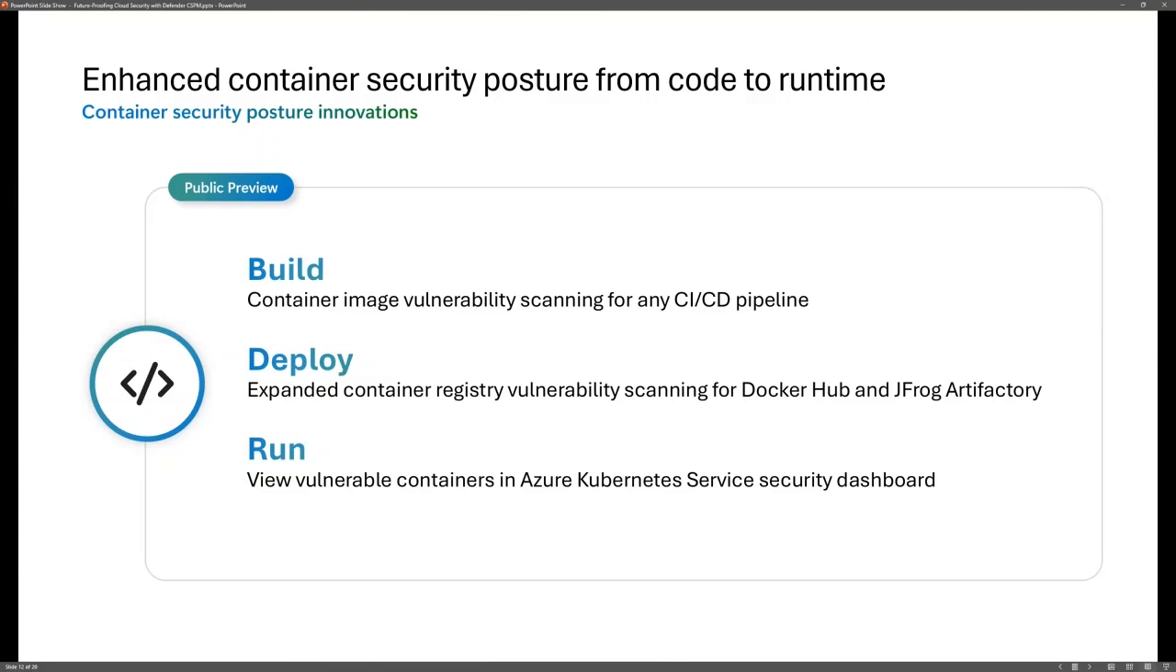So for code to runtime container security posture, what is it? This feature provides end-to-end security for container images, starting from their creation in the CI/CD pipeline, all the way through third-party registries, like Docker Hub or JFrog, all the way into the Kubernetes cluster where they are actually deployed.